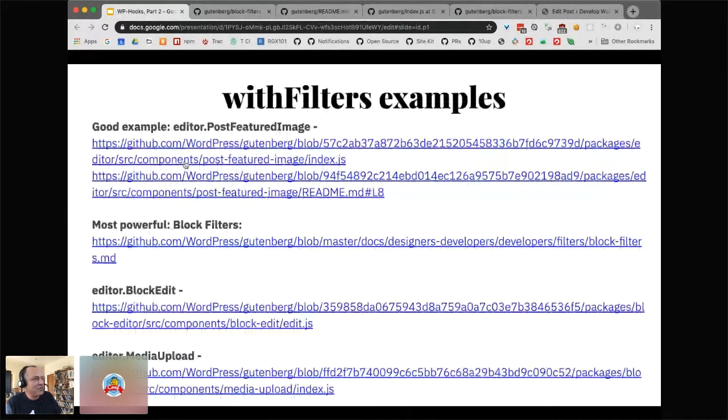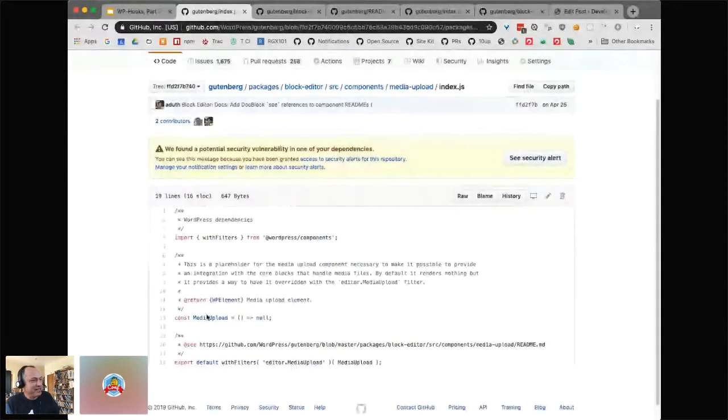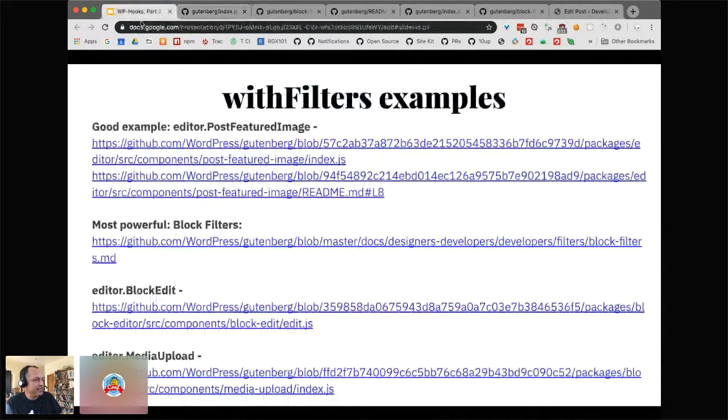This is an interesting one, the media upload component. This component is literally just an empty component. It's basically designed to accept fills from other places using the with filters. So it's just a stub, essentially, so that we can add in the media library in different places in Gutenberg, the media upload button, essentially. All right, let's keep moving on.